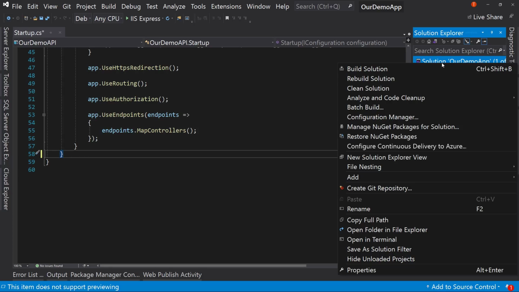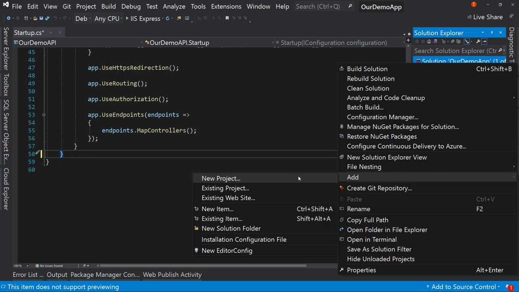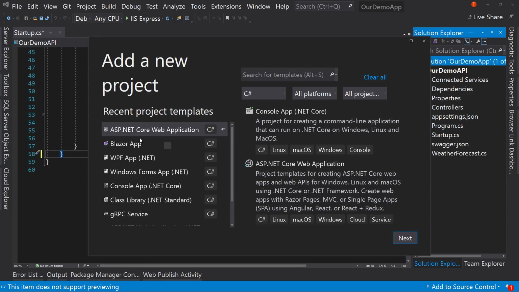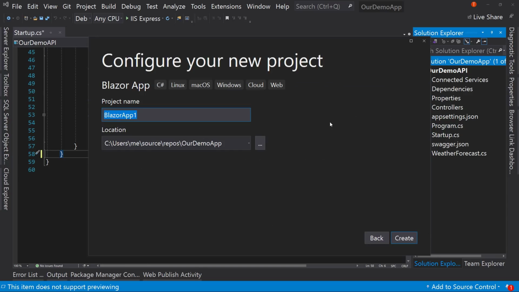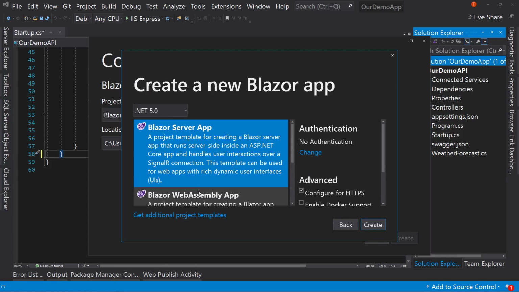Let's right click on our solution. We're going to say add new project. We're going to add a Blazor app. And let's call this Blazor WASM demo. WASM stands for Web Assembly. And we'll choose Blazor Web Assembly.